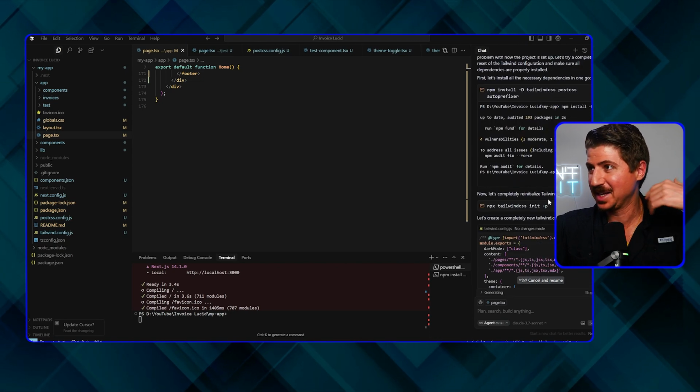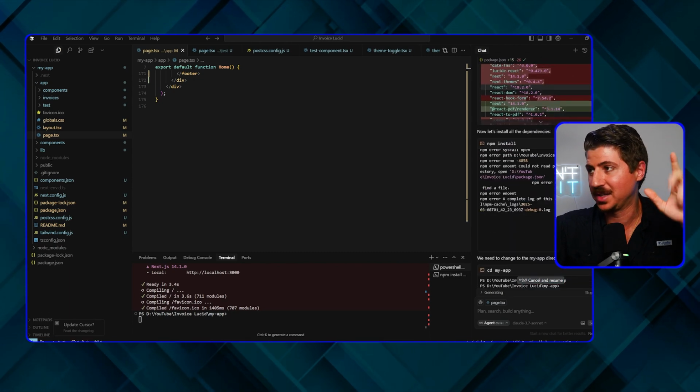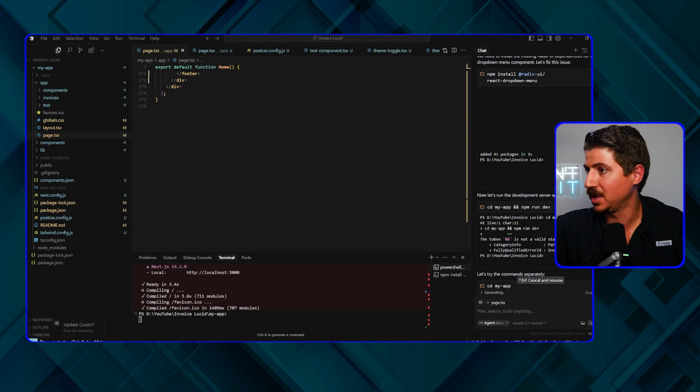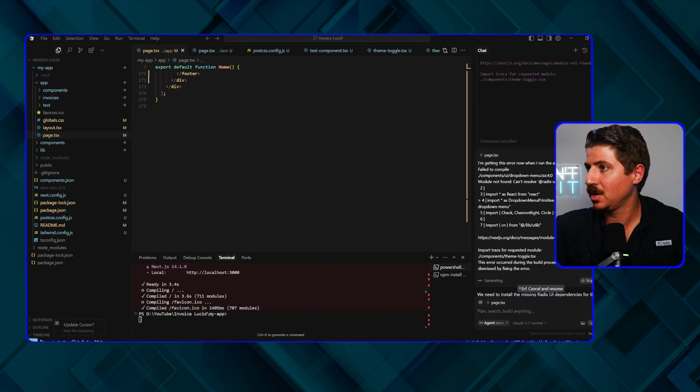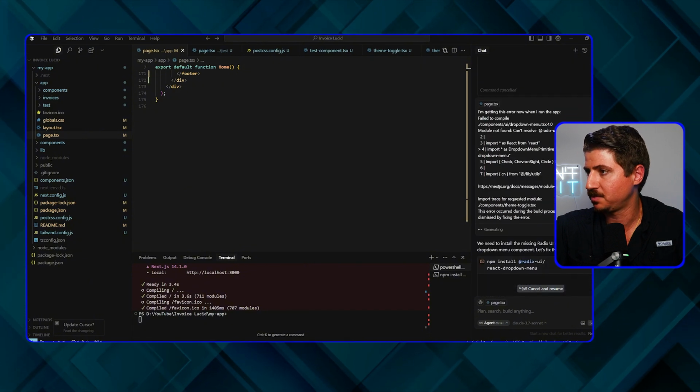Then it redid everything. It reinstalled a bunch of stuff and went through this whole process. Again, I just clicked accept, run, and did everything it wanted me to do. Then there was one error that showed up when I ran the app. So I said, I'm getting this error when I run the app, and I just pasted it in here.